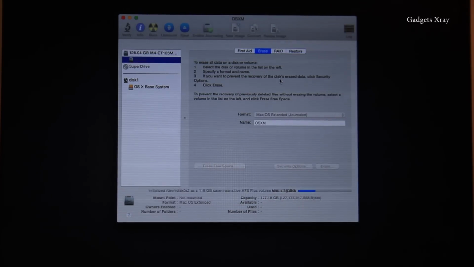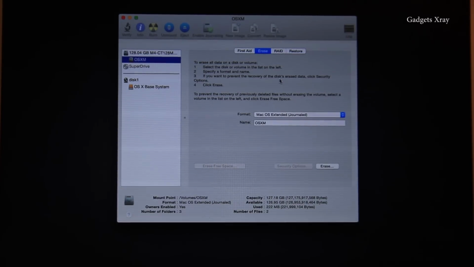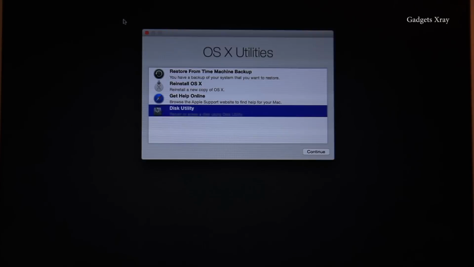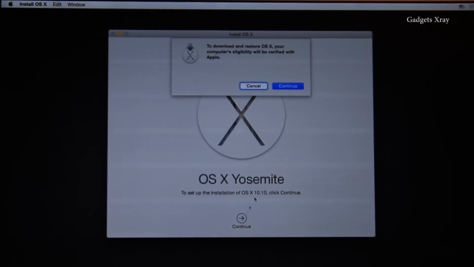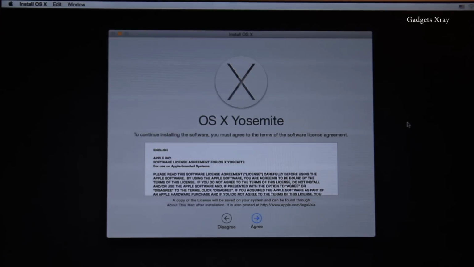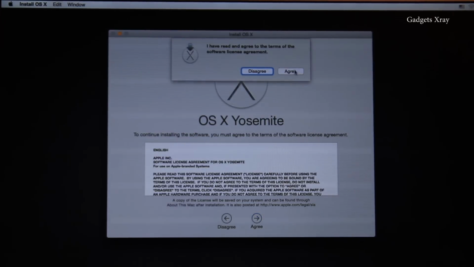Wait until it's finished. And once it's done, we need to close this window and go up to reinstall OS X and click continue. Make sure your internet is connected and click on continue and then continue. It's contacting the Apple servers to make sure that you have a legit computer, then agree, then another agree.